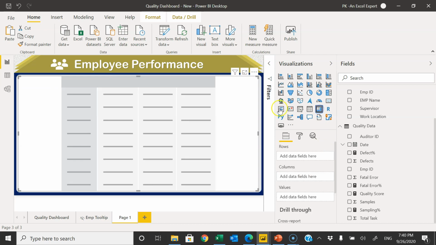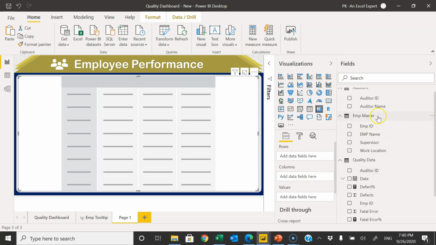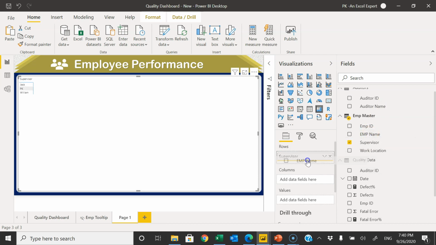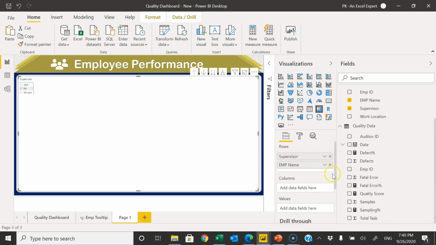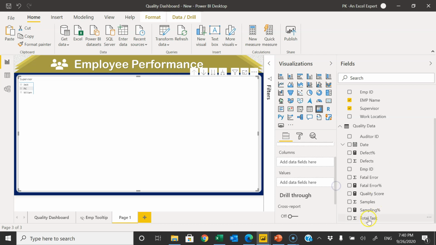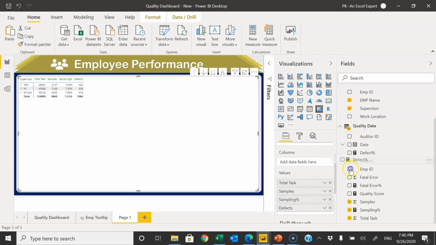So let's take the matrix, and in the matrix we will display the supervisor name in rows, then we will display the employee name, and we will display other information like the total task, then we will display the sample and sampling percentage, then we will display defects and defect percentage, and then we will display fatal error and fatal error percentage, and then quality score.